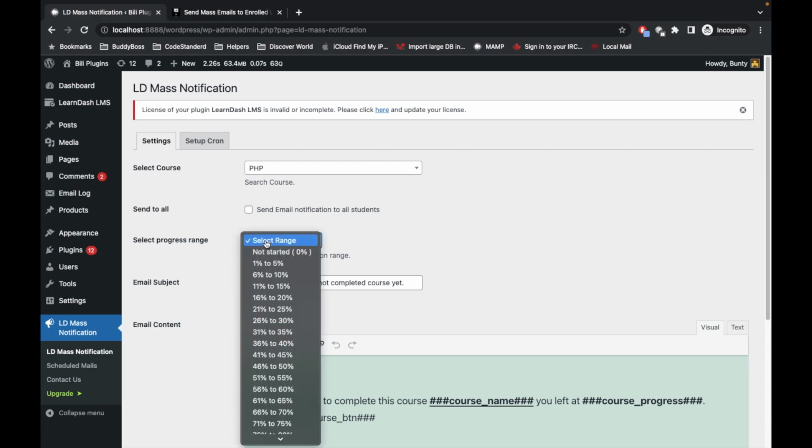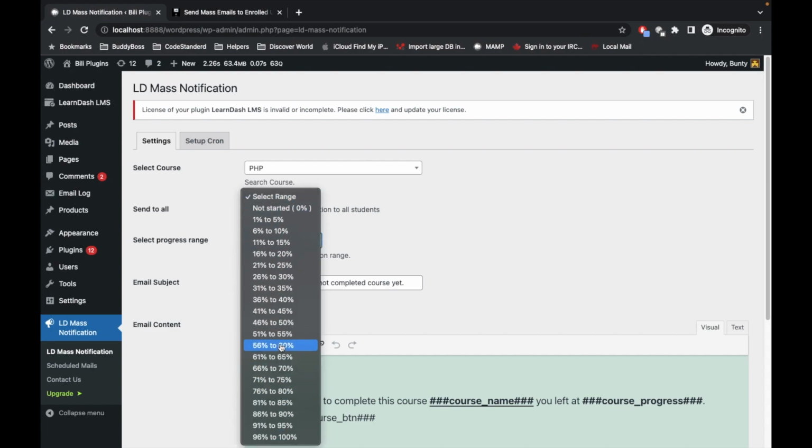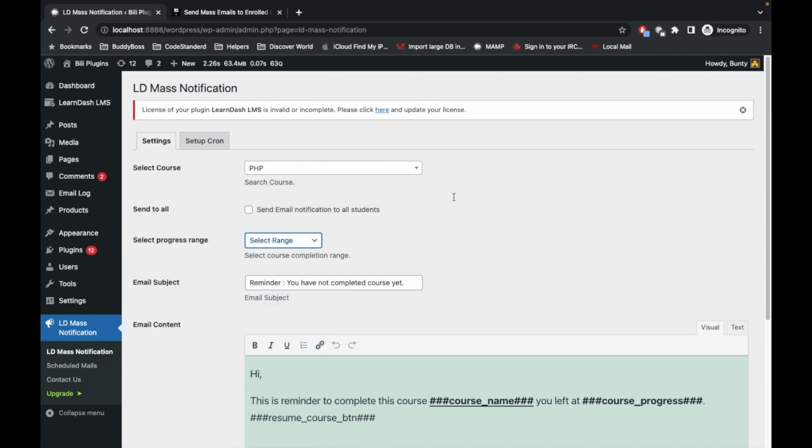Previously we were providing the range of the course progress so that you can send emails to those particular users only, but you were not able to send a common email to all the users. But now it is possible. All you need to do is select this option, then it will calculate the users.